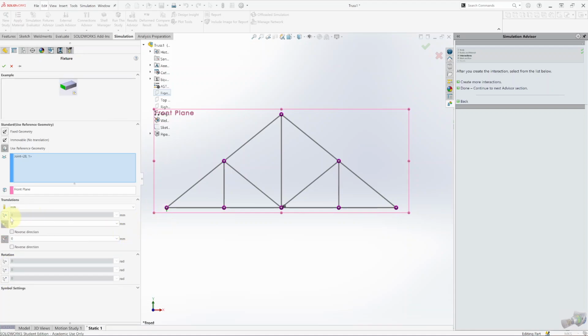Okay, so I explain here. The gray means that it's free. The 0 with the white background means that the translation is blocked. For the rotation, we want to leave the rotation about the axis Z, and we want to block the two other ones. So white, white, and gray.